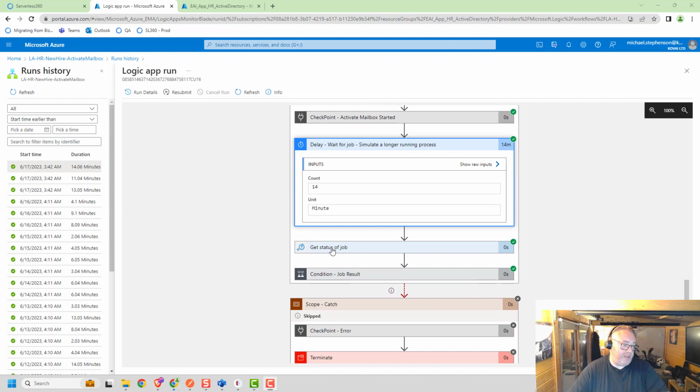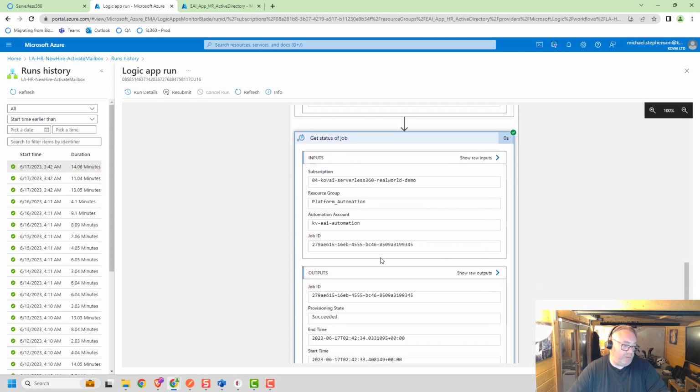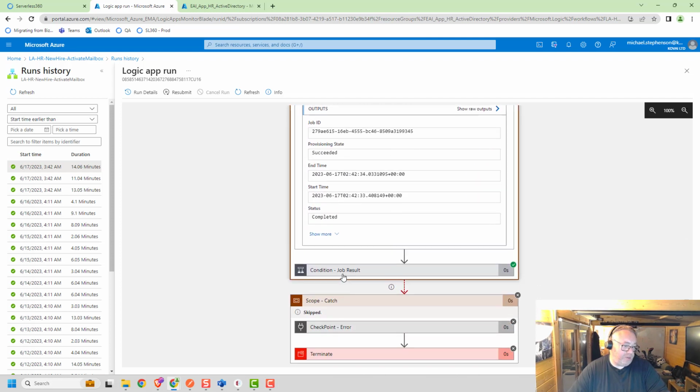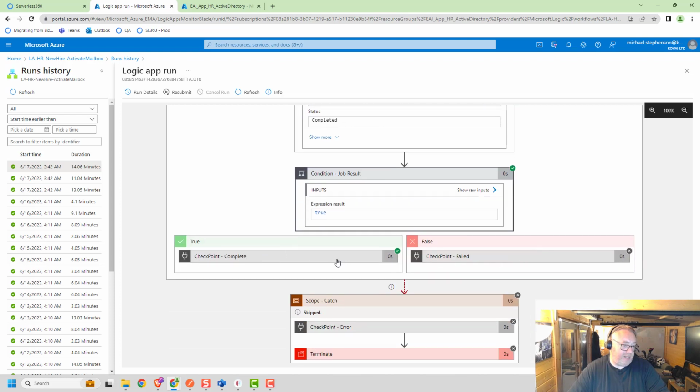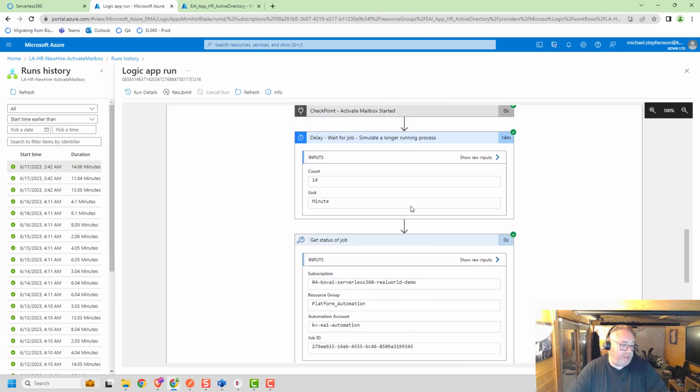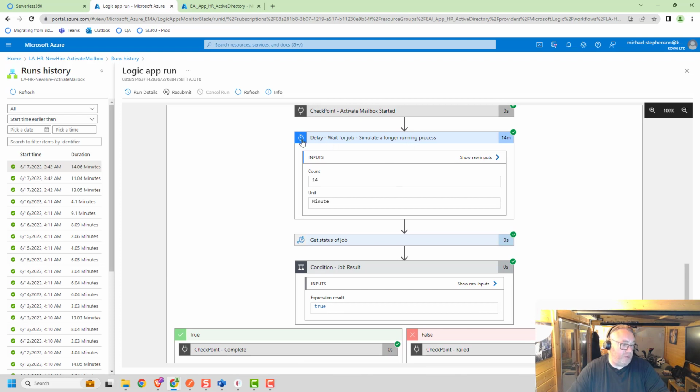Then we're going to check the status of the job, check what the result was, and then depending on whether it passes or fails, we'll have a complete shape sent to BAM or we'll have a failed checkpoint sent to BAM. Now, just to reiterate, the bit that simulates the long run process here is this delay shape, and I've just got a kind of a random variable that'll tell the job how long to run for. So you'll notice how some of these logic apps are really quick, and then very occasionally we'll get one that runs for a bit longer.